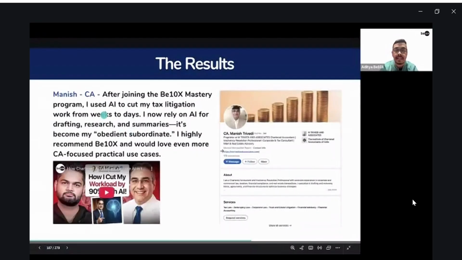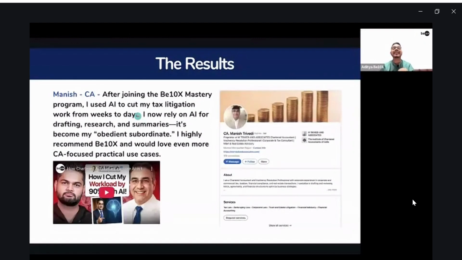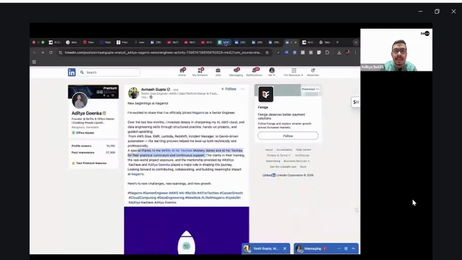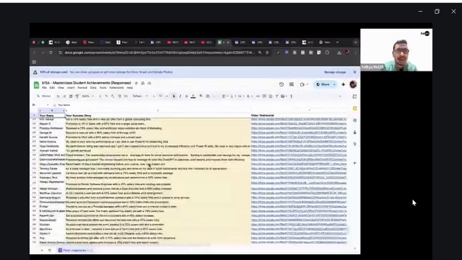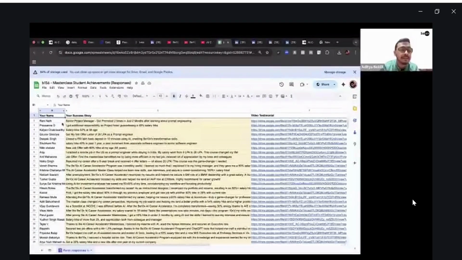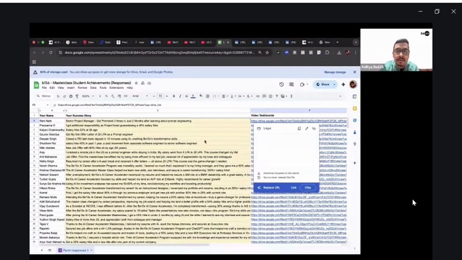People like Manish Trivedi, who is a CA, a chartered accountant, who says that his weeks of work have been reduced to just a couple of days with the help of this particular program. His workload has been cut by 80% as a chartered accountant, as a finance professional. And there are so many such people. The list goes on and on and on. You can see over here, as soon as people complete the program, they fill this particular Google sheet with their name, with their success, and with their video testimonial as well.